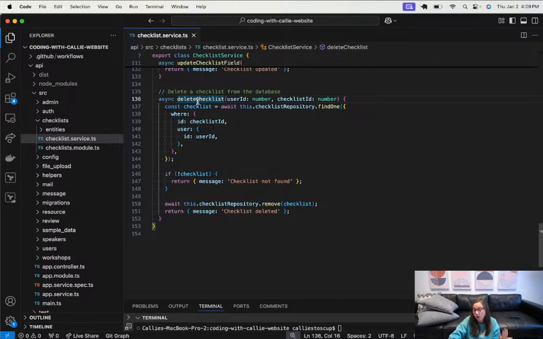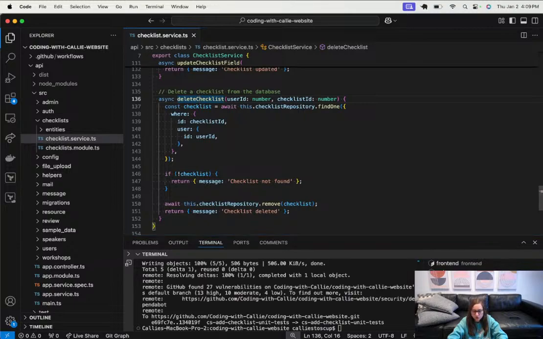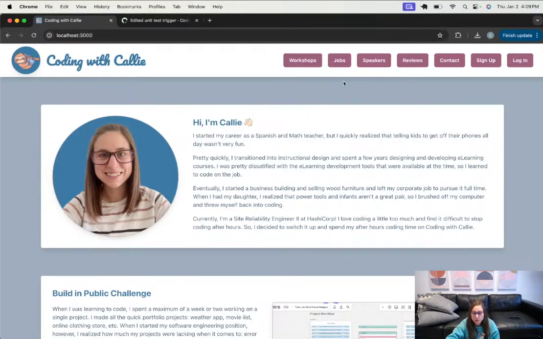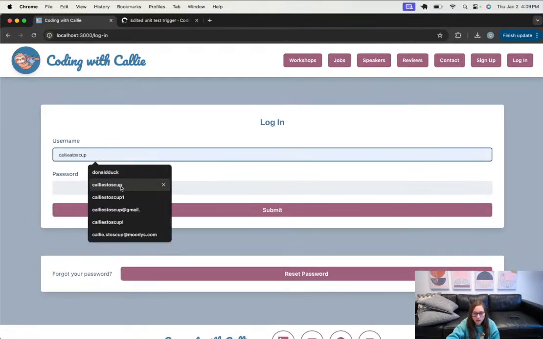So if something is wrong with them, or if in a future PR we're making a change to this, we won't know if anything is broken. Let me show you first how this feature works. All right, so we'll go over here. And if we go to, we don't see it right now because we're not logged in. So let's go ahead and log in.